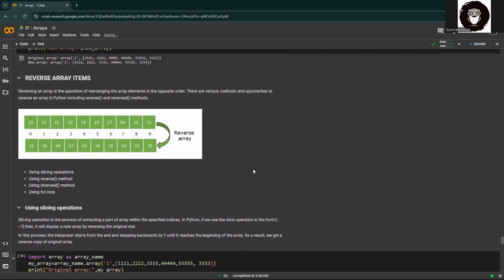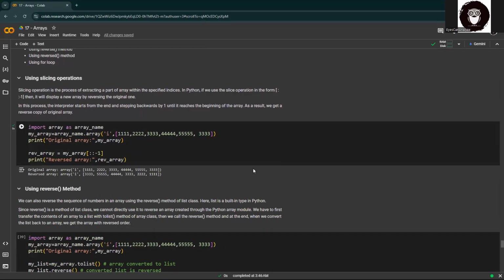And there are again various workarounds that we can use.